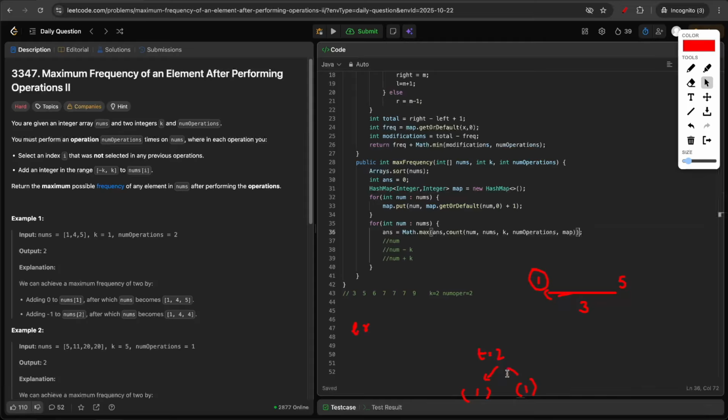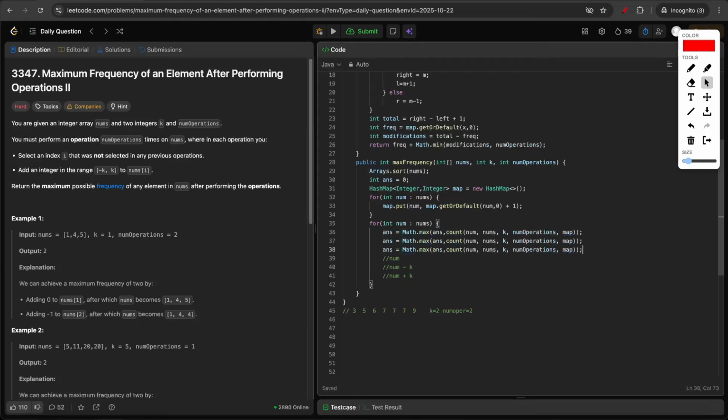So for 3, we get the answer as 1 plus 1 equal to 2. So two numbers can be made to reach 3. So in this array also we can verify 3, no change. For 5, we can subtract a 2 to make it 3. So similarly, we'll do the same thing for all the numbers in the array. Also, like we discussed, we checked for num. We also need to check for num minus k and also num plus k. So we can just copy paste it 3 times and we can pass num minus k here and num plus k. So this is the advantage we get for using a function.